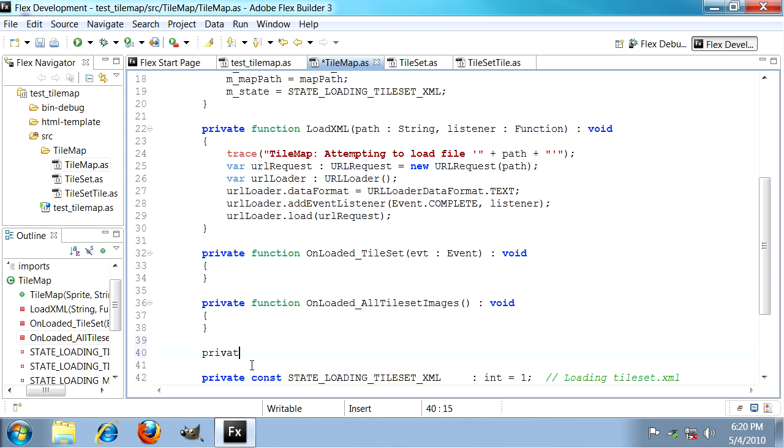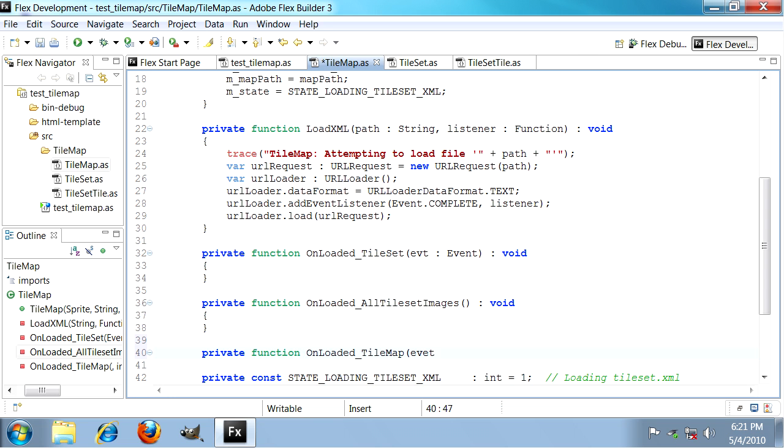Next up, we're going to need one that's called logically when the map.xml file finished loading. And this will take the event structure because it will be called from the URL loader. Doesn't have any return values.